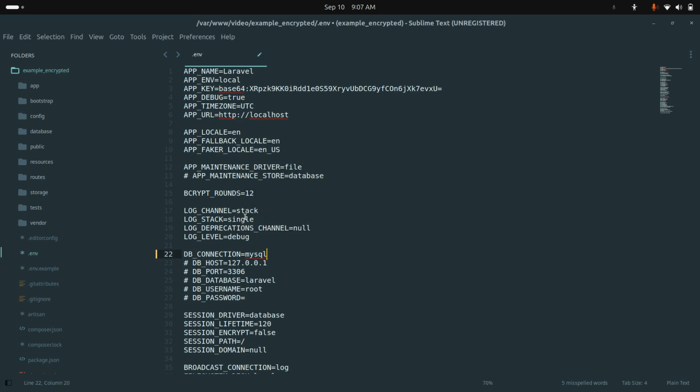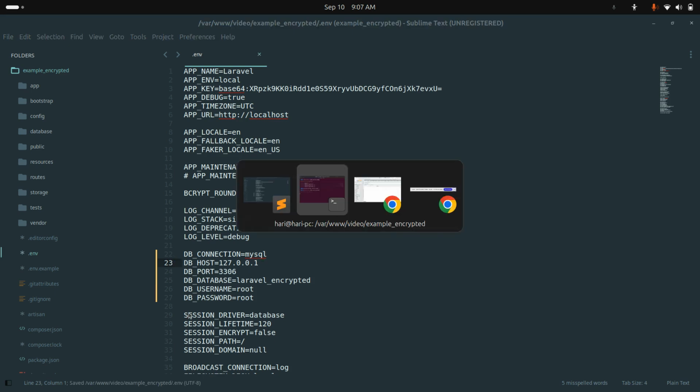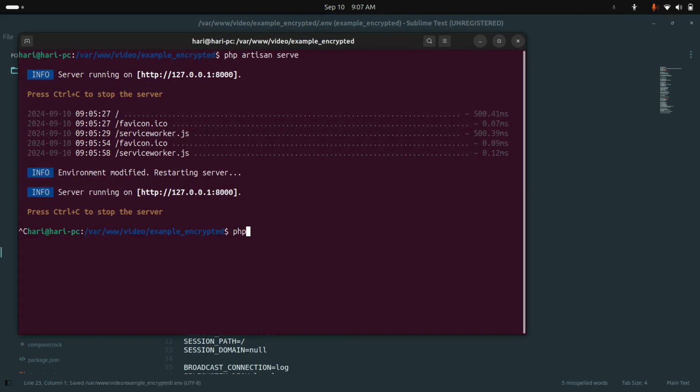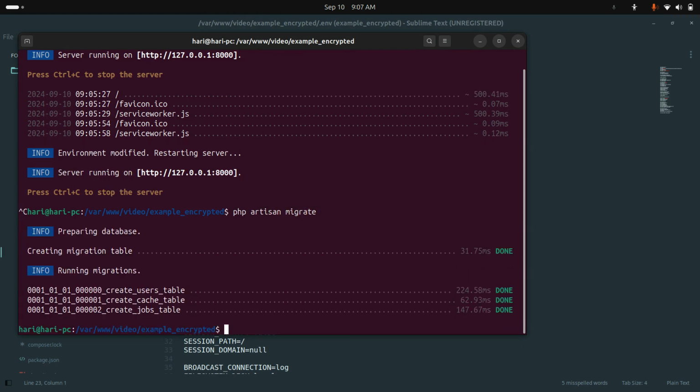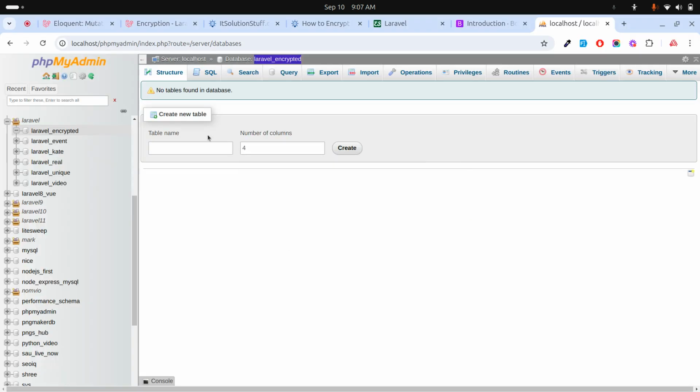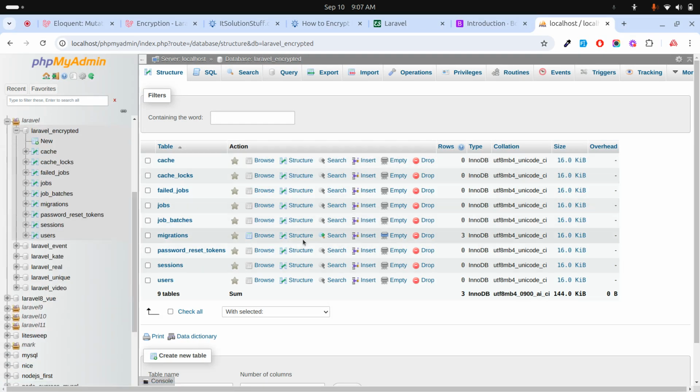Okay, here add the database name, and there will be a password as well. So let me simply comment it out. Let me go here. Okay, simply save it, and now let me run the migration. So php artisan migrate, you can see that it migrated properly. Now if I go to the database, you can see that the tables are created.